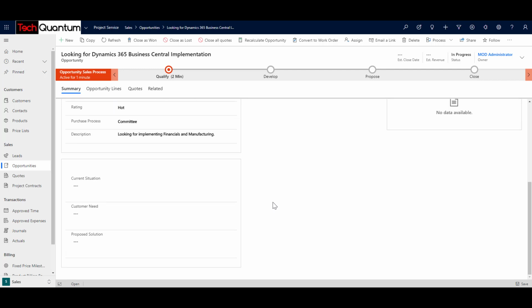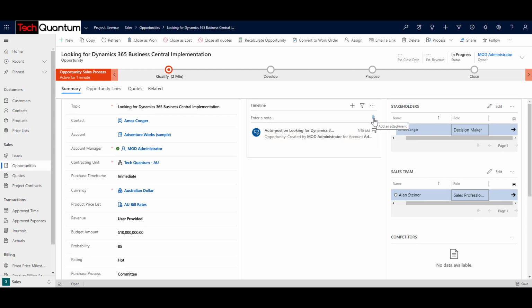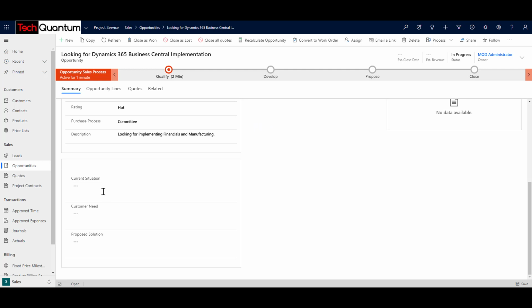So there are some more details like what is the current situation. So you can add much more description, so that whosoever is working on the opportunity can come and see what all notes have been added. Apart from these notes, you can also add or attach files over here. Or you can provide notes, but these are specific fields that are given to note what is the current situation, what are the customer needs, and what is the proposed solution.